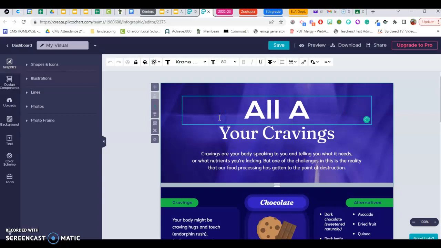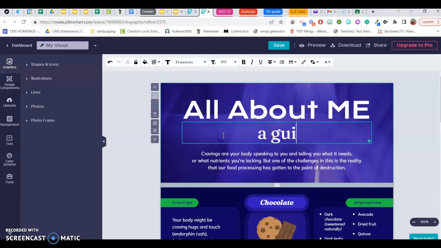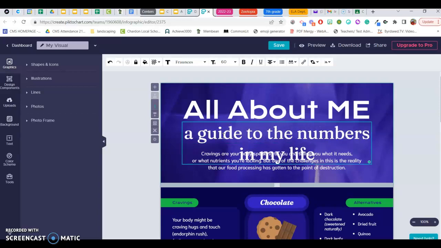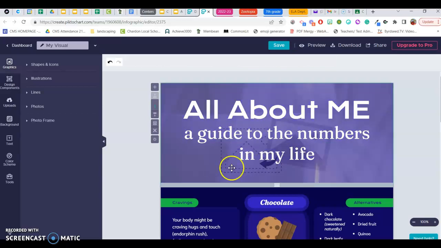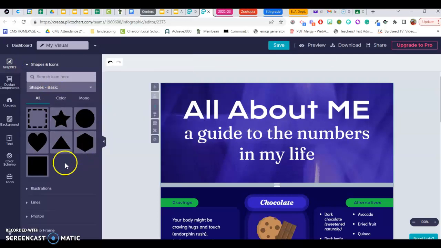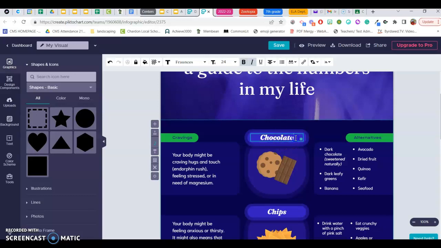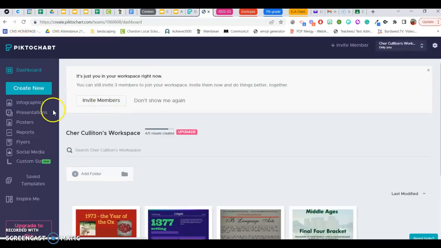So I'm going to say all about me. Guide to the numbers in my life. And maybe I decide I don't even need that text box. Okay, and maybe you want to add an image. I can go over here and look through all the different things. But anywhere you want to change, you just double click in the box, you delete the text, and you can change it to something that you like. So I'll let you play around with that, and I'll show you my final one, what I made.